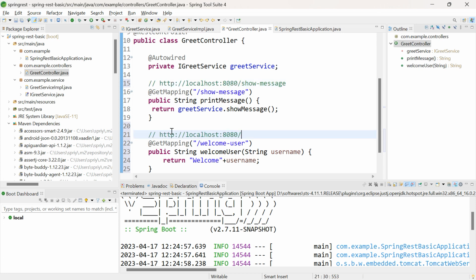It is http://localhost/welcome-user/ followed by the name that you want to pass. In my case, I am passing Shri. This means it should be added to the URL also. So in this case, you put a slash and within curly braces, some dummy name. Let me give the dummy name as uname.